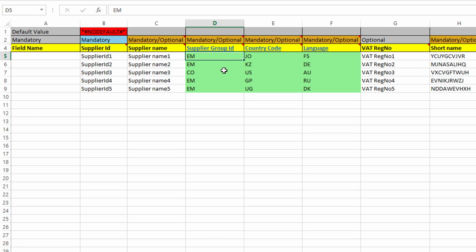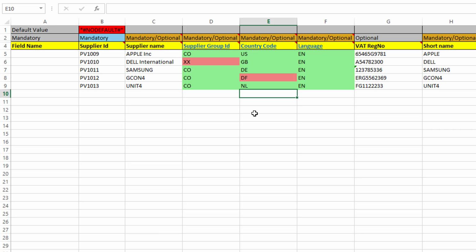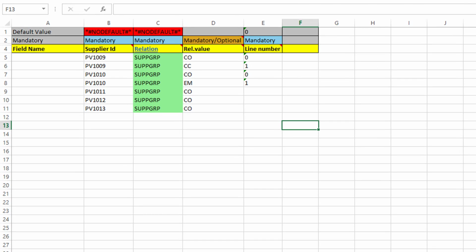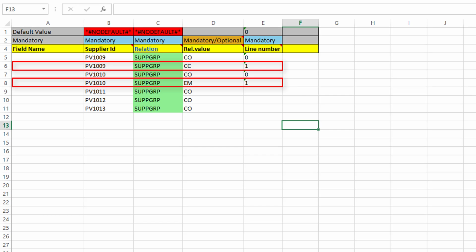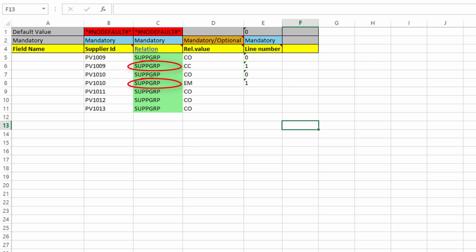So let's say I enter a supplier group that doesn't exist, or a country code that doesn't exist. This will prevent the user from specifying incorrect values in the template. The MFL also allows you to indicate multiple values for one piece of information. For example, in the Relations tab, if you have a relation that allows duplicates, you just insert a row, specify the related attribute, the value, and in the line number column, just increase the number starting on 0.